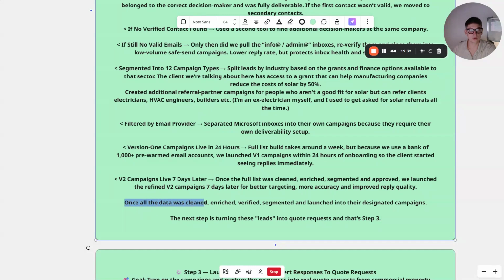And so once all the data was cleaned, enriched, verified, segmented, and launched into its own campaigns, the next step is we need to turn these leads into quote requests, and that's going to be step 3.